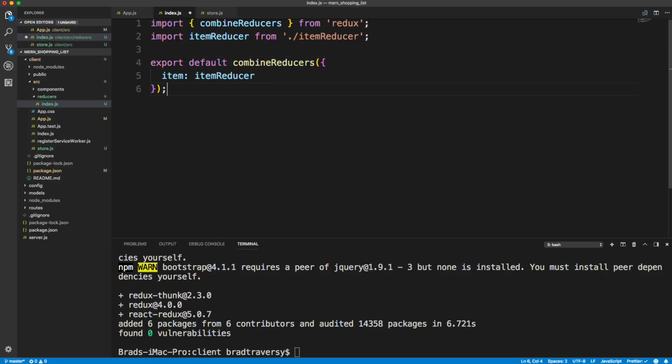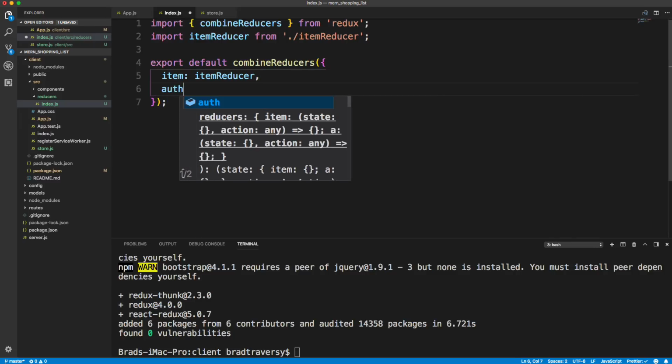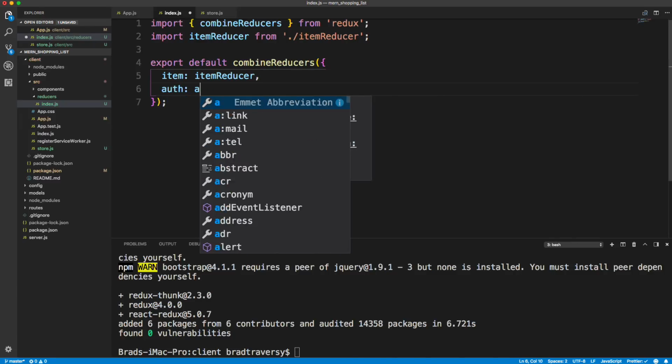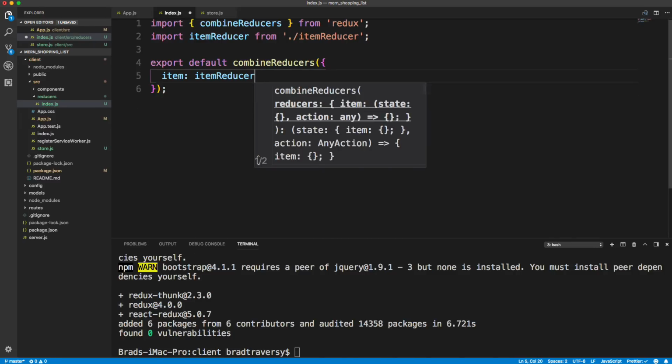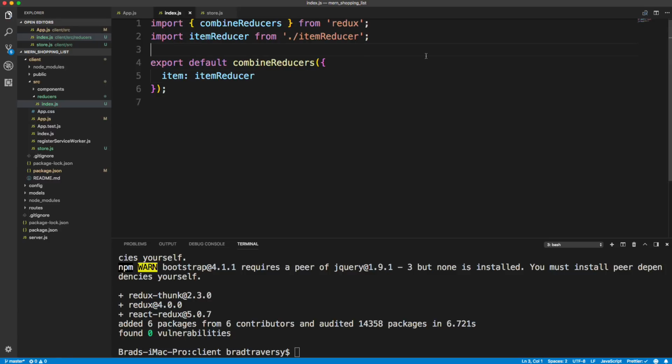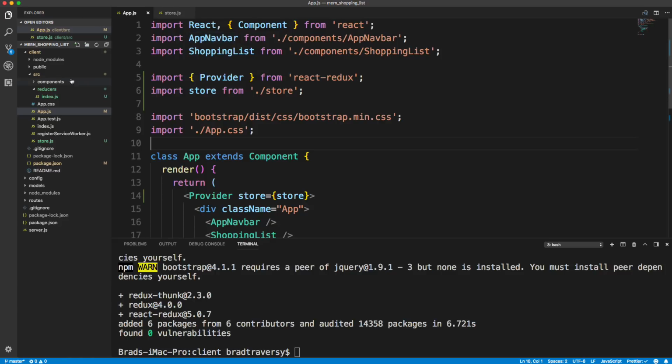All right, so if we had like an auth reducer, we would import that, and then we would add it here like auth reducer, and so on. And you can have as many reducers as you want. So let's save that, and that's all we have to do for now. So we'll close that. And now let's create our item reducer.